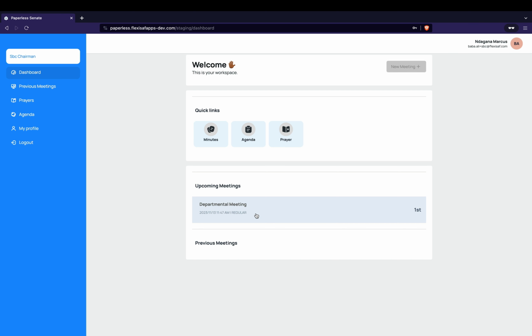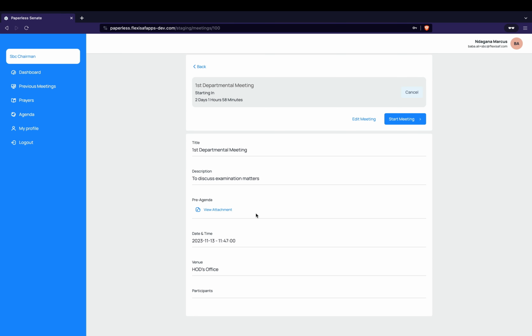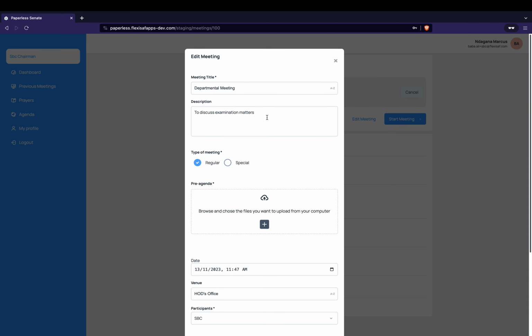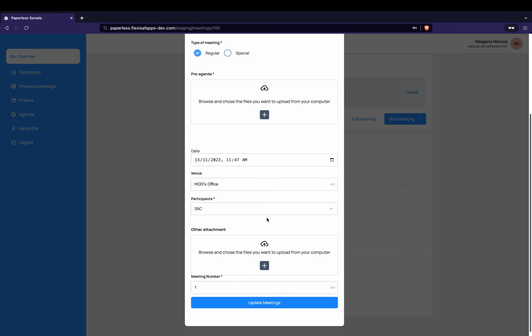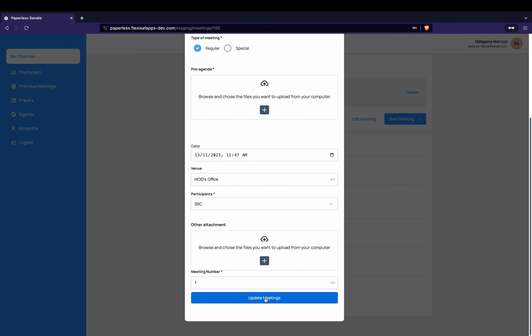To edit or start the meeting, select the meeting item from the list and click Edit Meeting or Start Meeting as the case may be. In case of editing a meeting, after making any changes, review the details and click on the Update Meetings button.